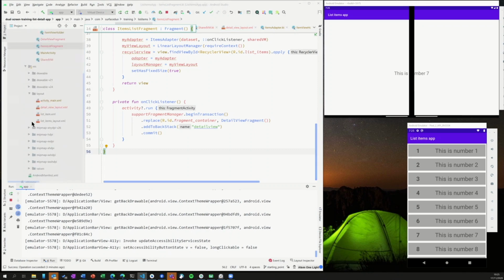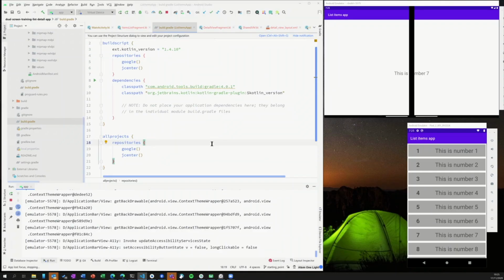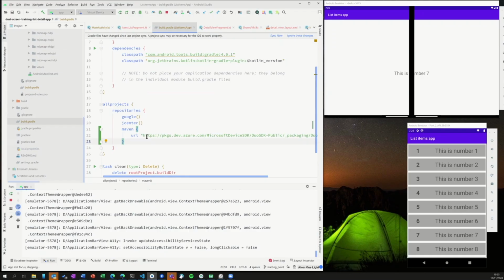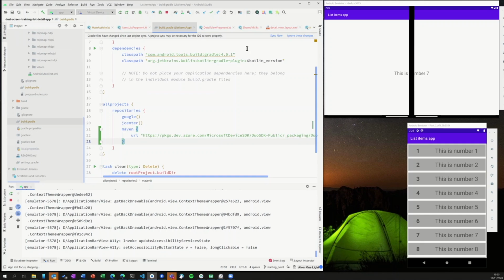So we go here to the root build Gradle. Everything is in our docs, so don't try to memorize what I'm going to do now, the new repository, everything is in our docs, so you can go there and use it from there. So here what we do is just add our artifact repository. Here, we just declare that, and we sync.